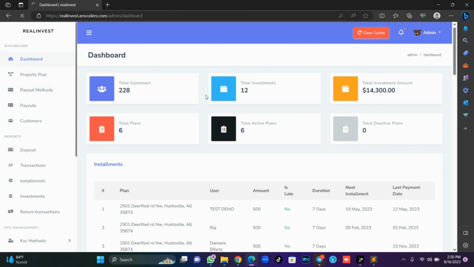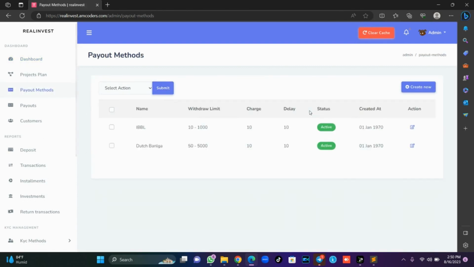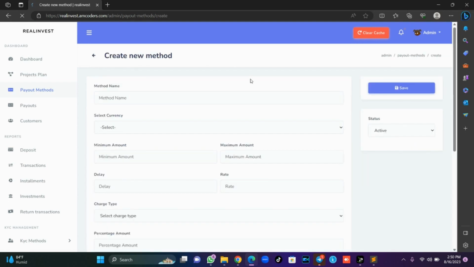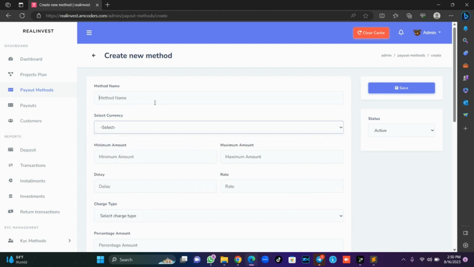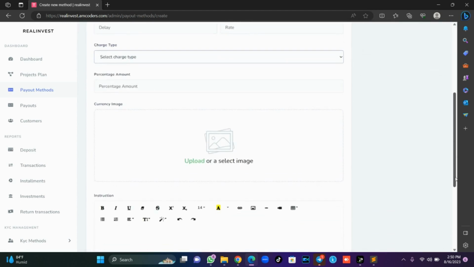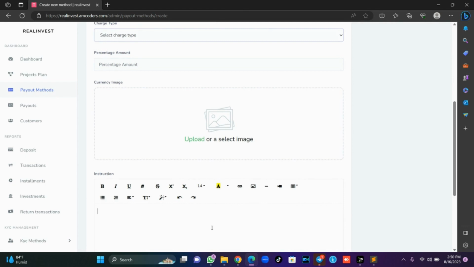If you click on payout method, you can create your normal payout method, like a withdraw method. If you want someone to click on withdraw method and choose maybe Bitcoin or BTC, this is how you create the name and select your currency. You will set this currency yourself. Then minimum, maximum, select the type, whether it is fixed or percentage, and the rest like that. You put in your information.